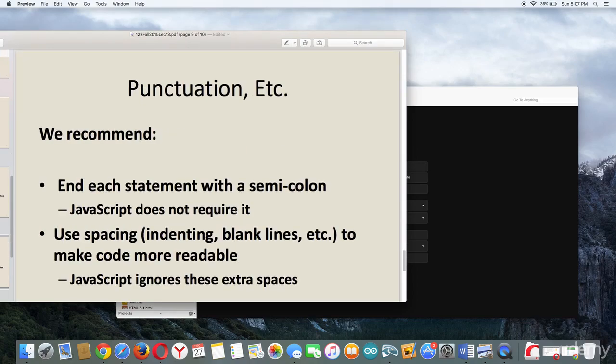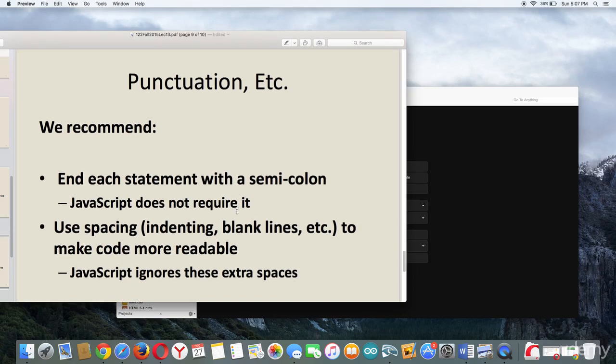Now, in terms of punctuation, JavaScript statements are most likely going to end with semicolons. JavaScript doesn't really require it, but for good-looking code, we're always going to want to end with a semicolon so that we have good-looking, professional code. We're also going to take advantage of spacing. Just like HTML, spacing doesn't really do anything in our code. Spacing will be ignored, and we can use spacing in our favor to make it easier to read. We're going to be using indenting and blank lines to make our code easier to read, and JavaScript ignores these, so it doesn't really affect us in any way.